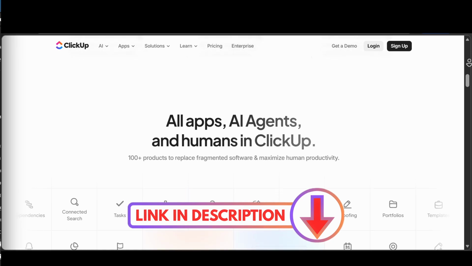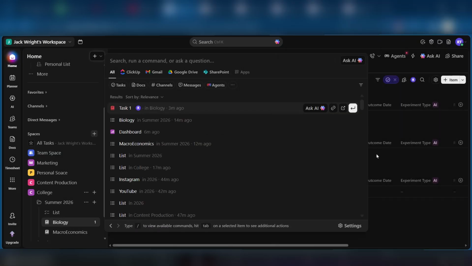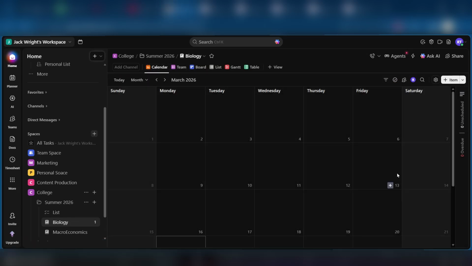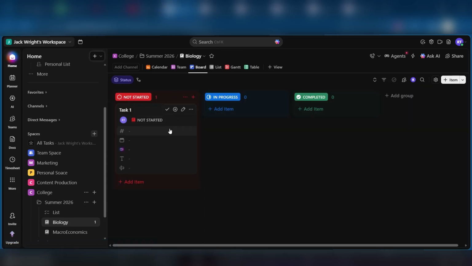And now I'd like to talk about the views that are best for studying. Now you have the calendar view, and this can sync with your Google Calendar or Outlook. You also have your board view to have a view of your tasks, as you can see right here, task 1 not started, in progress, completed, etc.